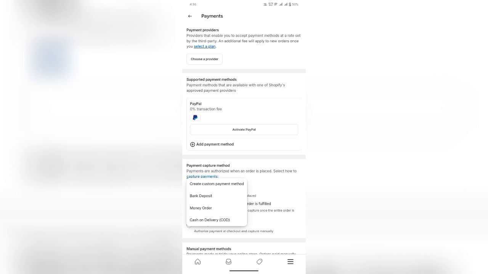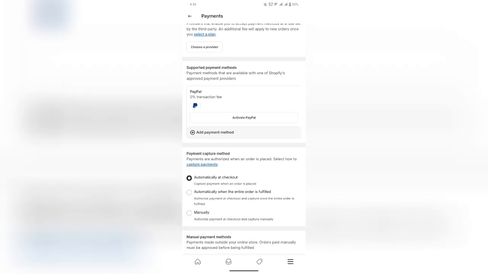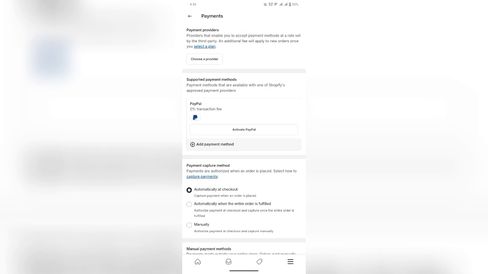Step 5. Test and launch payments. Enable test mode in Settings > Payments to check if transactions process correctly. Once verified, disable test mode to start accepting real payments.